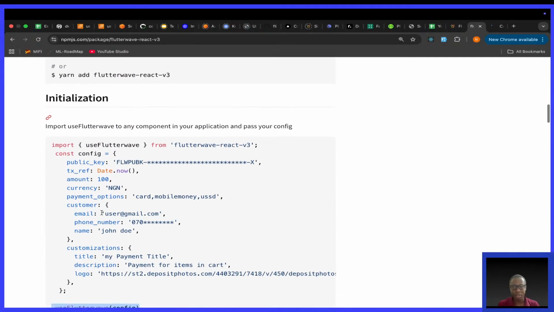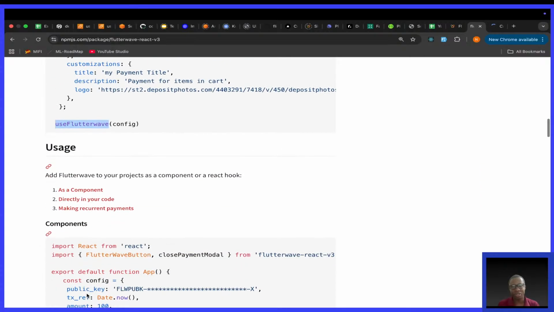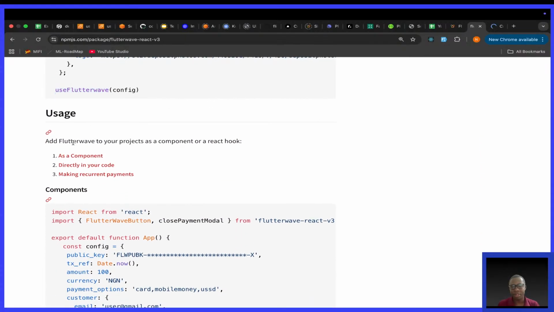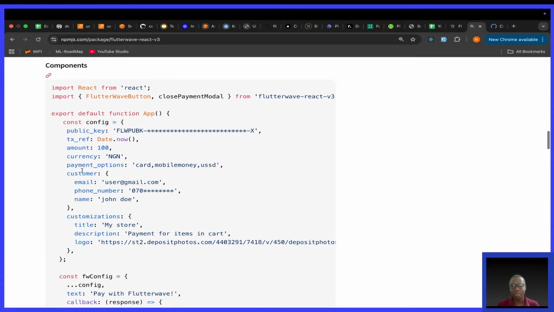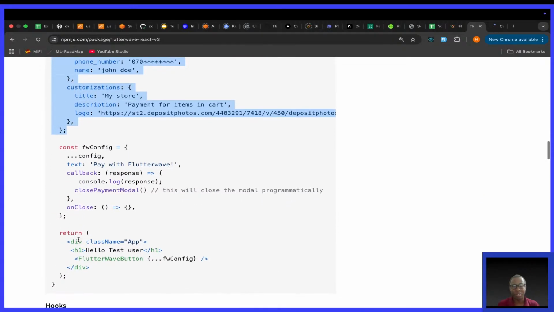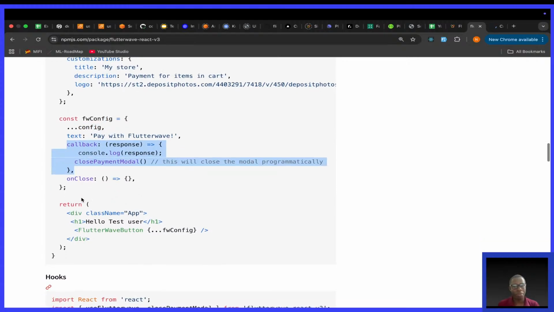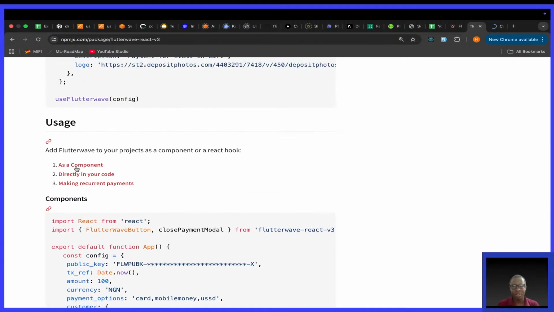Okay, so you create the configuration, then you say use config. After that, you add Flutterwave to your project as a component or React hook. As a component, this is what happens: we have the configuration that we've just studied from the documentation. They get the config, put some text, and we have the callback. Then they say as a component, or direct in your code, or for making recurring payments.